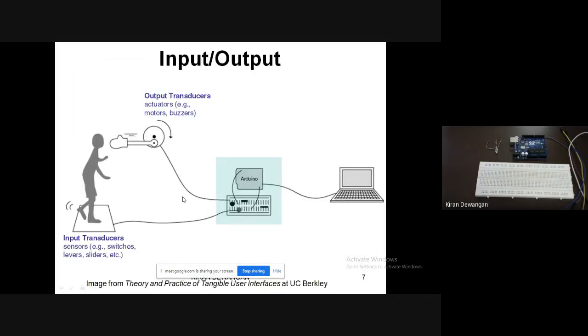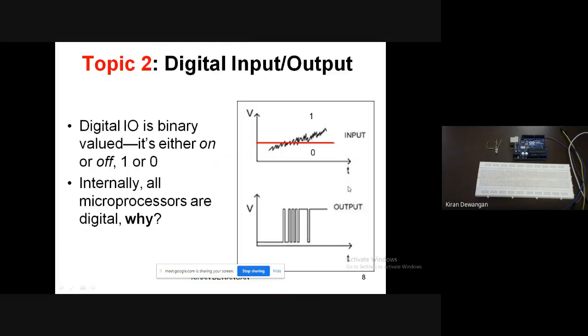Now here is a simple example: we can make use of any sensor or transducer, then we can connect it to Arduino. Arduino is connected to the PC, and that is how it works. Now this is digital input output. Digital IO is a binary value, as we all know, it is either on or off, 1 or 0. Internally all microprocessors are digital. We also know that if it is digital, we work only in on-off states.